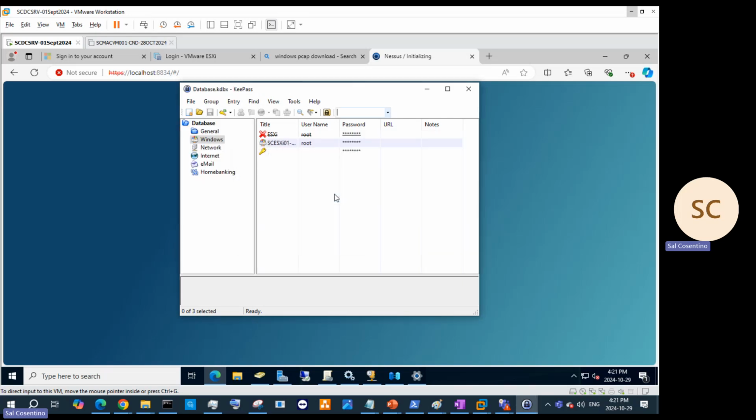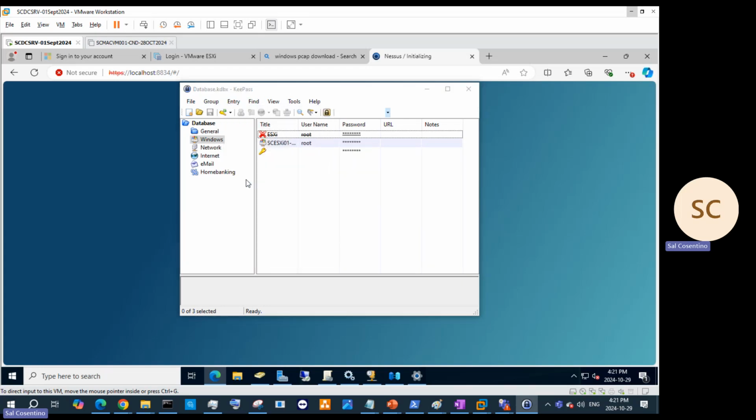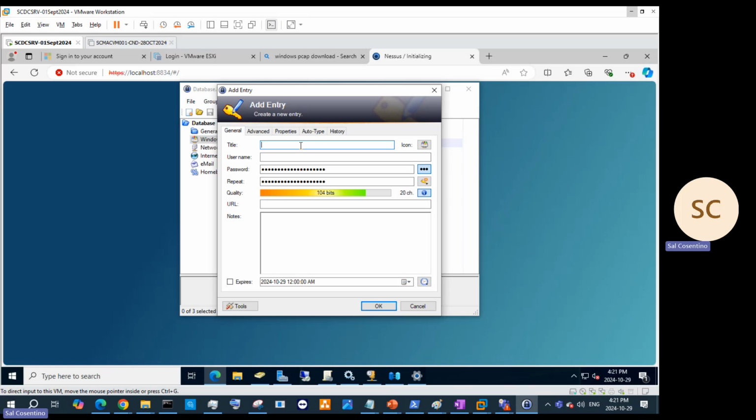Okay, so there you go. So let's see if I can add an entry. There we go. All right, so I'm going to put Nessus Tenable. And I'm going to put in my username for it, and I'm going to put in my password. Done. Use the password.